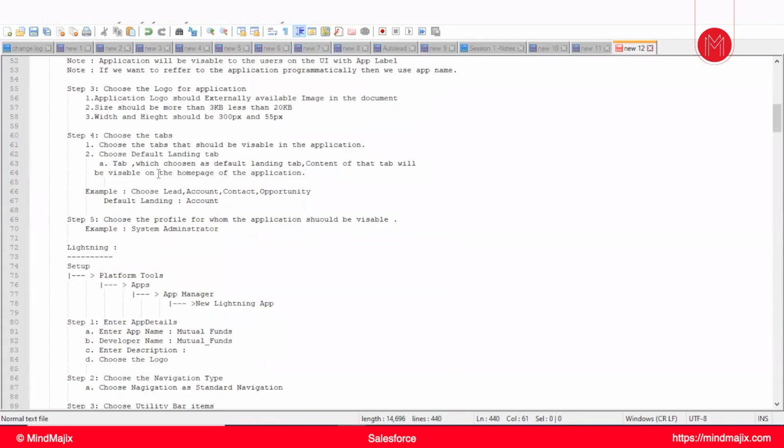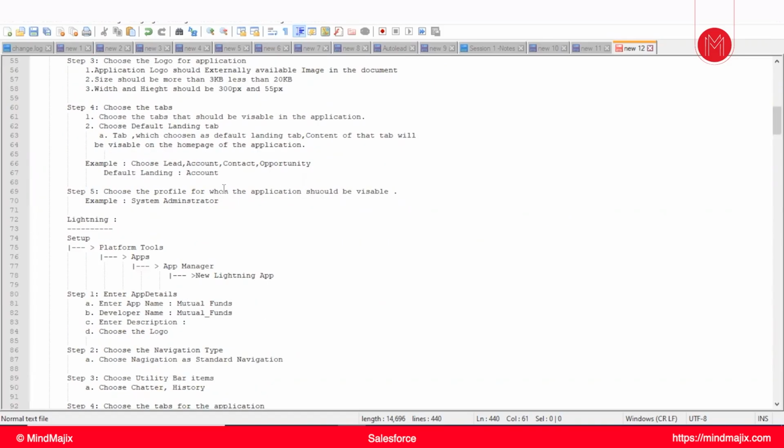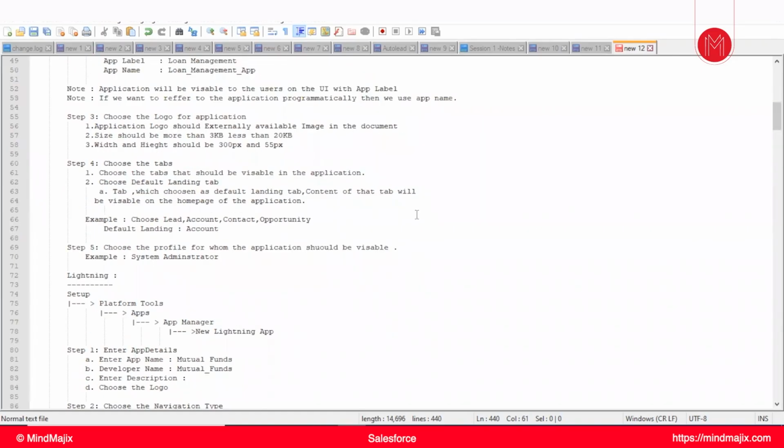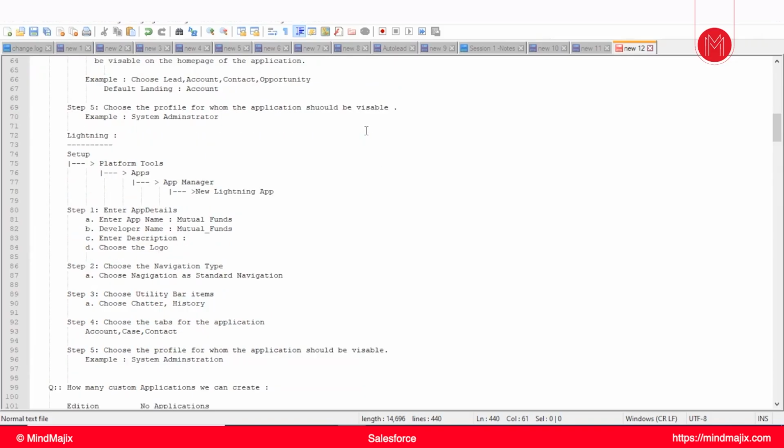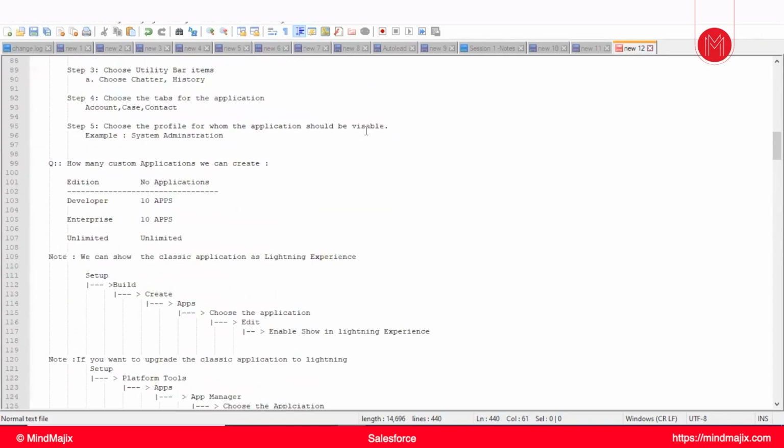Now select the tabs, whichever you want, as I showed, in the available items section where we select our tabs. And select whichever profile we need. Practice these steps in your developer org, and you will be able to know how to create an application. If you have any doubt anywhere, feel free to connect with me.